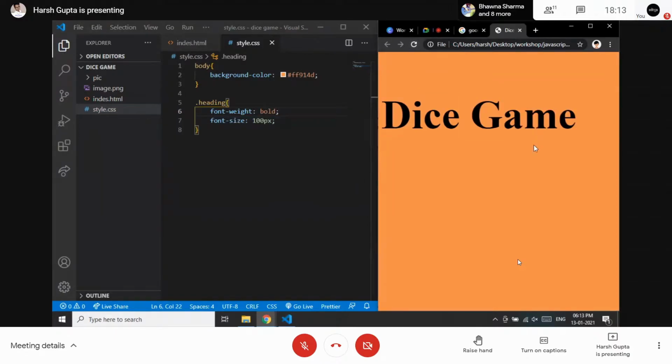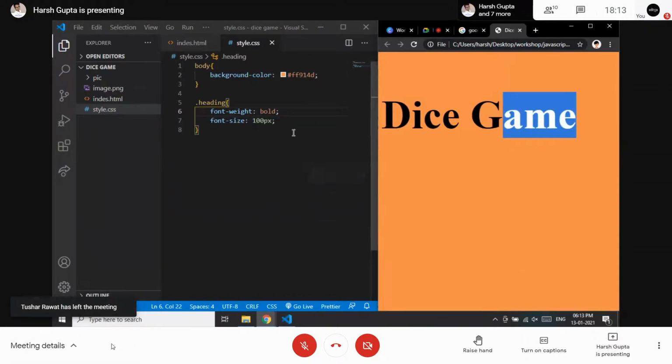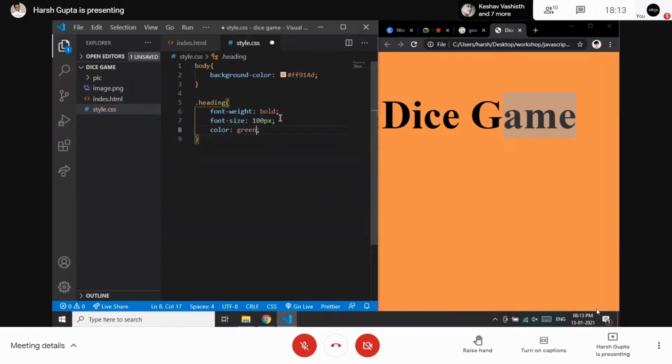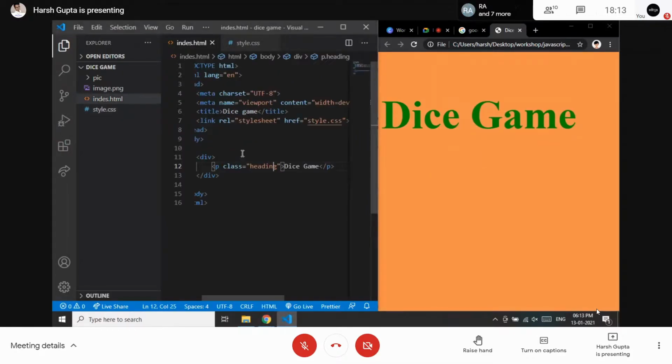Now refresh this. Okay, it has become a little bold, and let's give it a color, because the black is not looking good here. Let's say give it a green. Save this and refresh. Okay, so now it is looking a little good. Now let's move on to the second section we have.